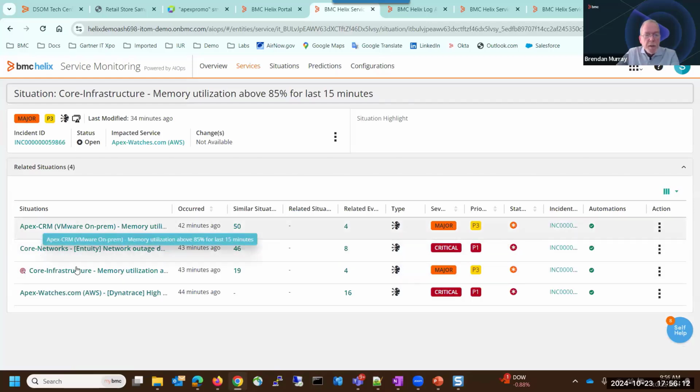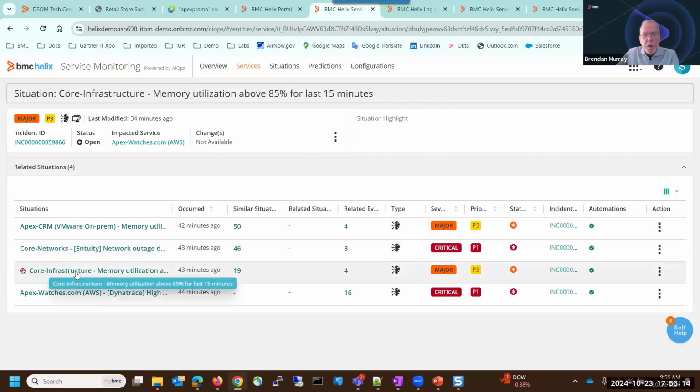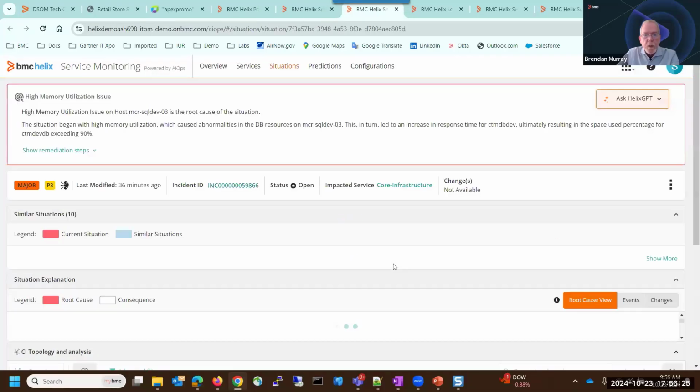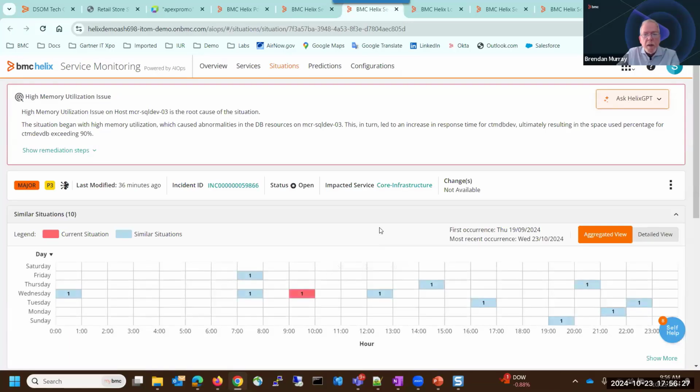And I can see, again, one of them has been identified as the root cause. That's my core infrastructure component. And so I can drill down on that. And if I click on that, I will see a summary of the situation in natural language. So this is coming from the Helix GPT component. This is actually coming from generative AI, in other words.